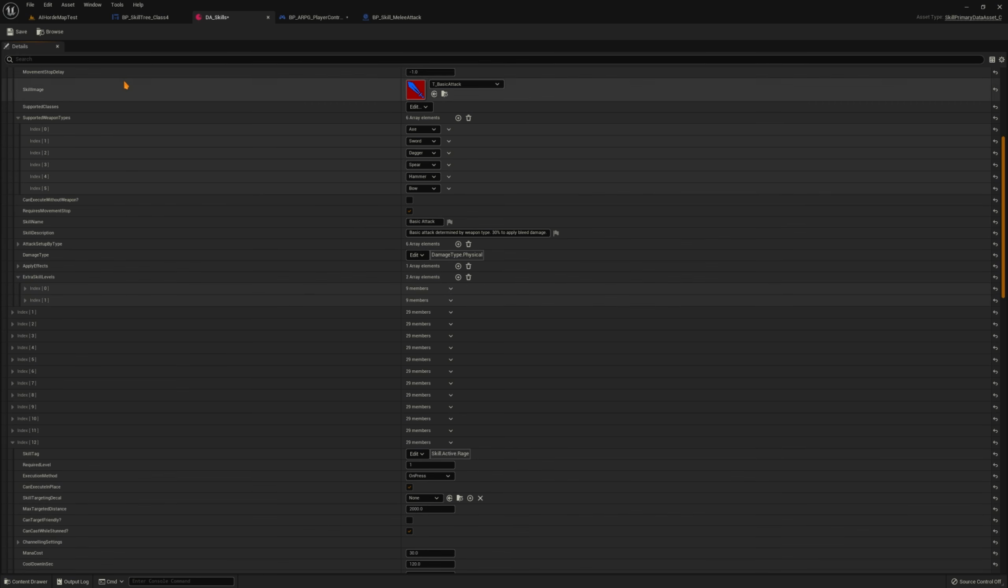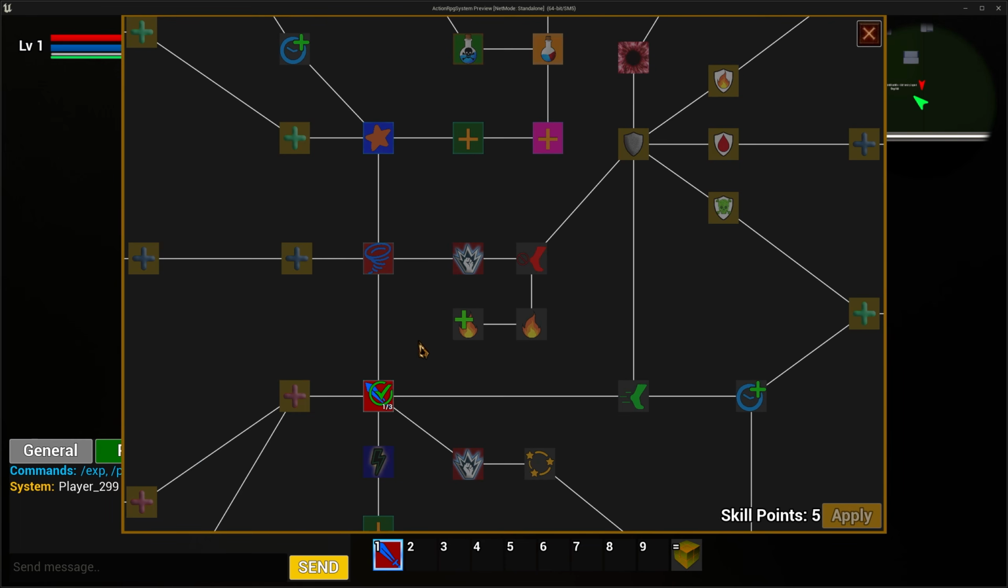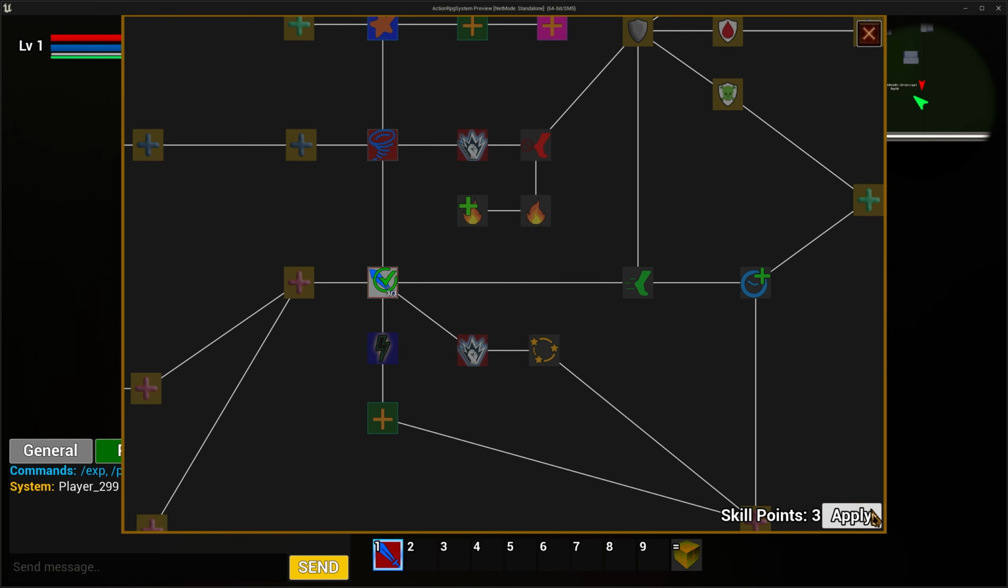So extra levels. If I play right now and bring up this skill tree, you can see that it says 1 out of 3. So that would be level 1. If I give it a point, now it's 2 out of 3, which is level 2. So it gives me more things. And at 3, it gives me extra things. Apply now. My basic attack is actually level 3, and it has bonuses. You can see it there in the description.